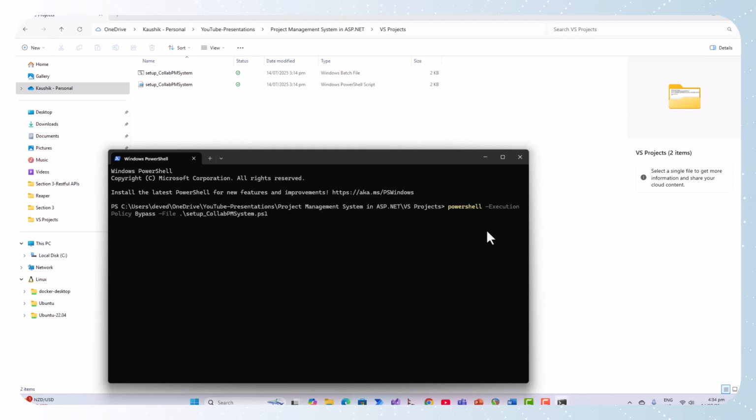So you can see PowerShell execution policy bypass. Now this is for bypassing some known PowerShell scripts, because this is already tested. There's no harm in running this. And execution policy, if I keep it, then it will have to be digitally signed, which is another process which is out of scope here. So let me just run this by enter.